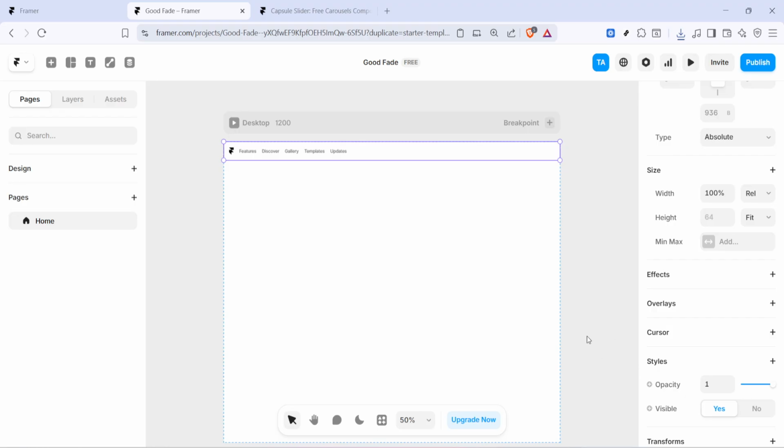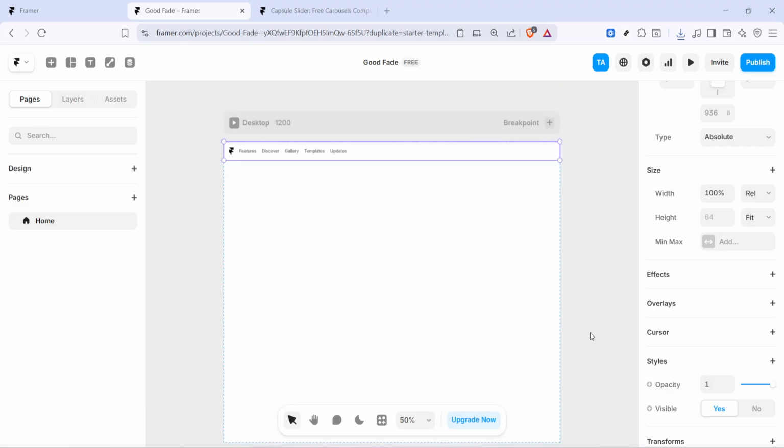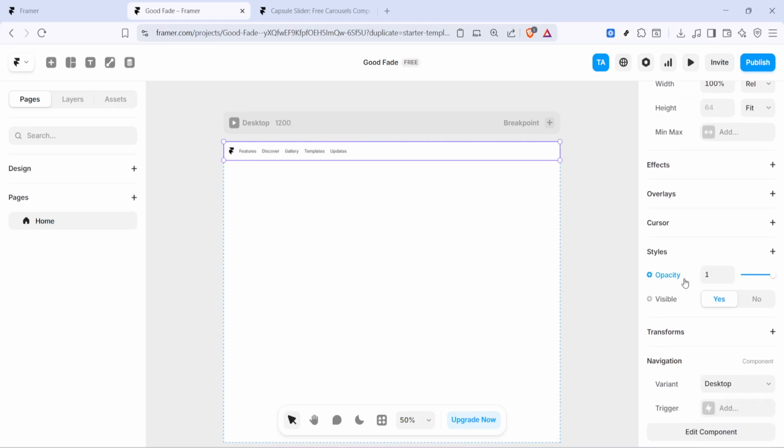It applies to the whole layer, so keep in mind that reducing opacity will affect the navigation's background and anything inside it, including your logo and links. That's totally fine if you're going for an airy blended look, but it's good to be aware of how it impacts readability. Now, adjust the opacity slider to the left to make the navigation transparent.